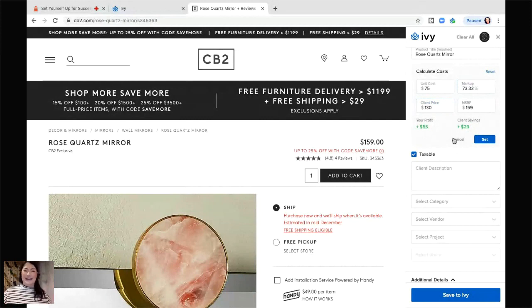Again, this is just an example. You guys can utilize this in any way you want. Either start by inputting the MSRP and what it's going to cost you. Then you can add in your markup if you want, or you can start by saying, this is how much I want the client to pay, and Ivy does all the math for you. And you can see what your profit is right away, as well as your client savings if you are passing along any savings. So I'm going to hit set.